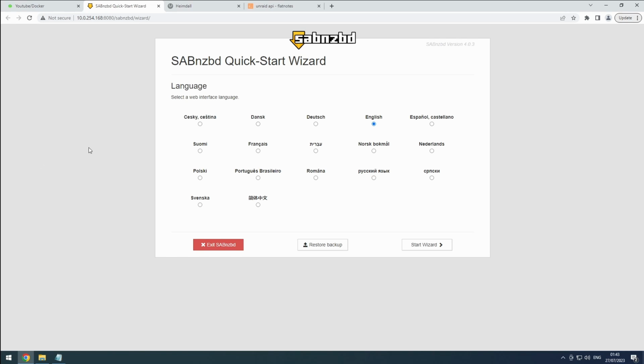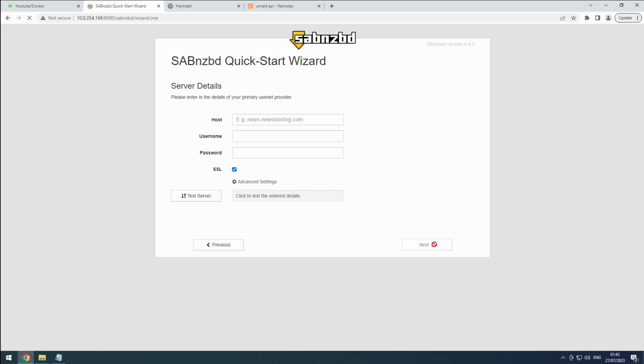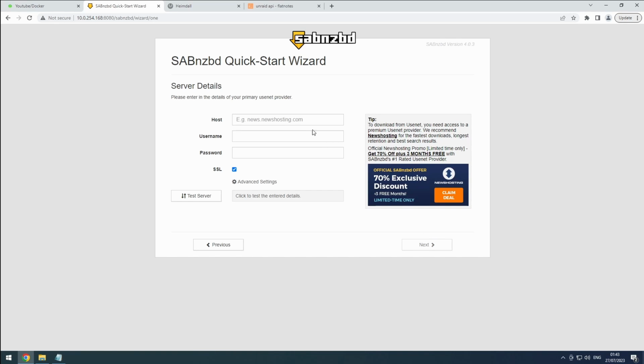Once you're in the web interface, you'll come across a quick start wizard. Choose your preferred language and click on Start Wizard to proceed. Now, it's time to enter the necessary information provided by your Usenet provider. Make sure to enter the hostname, username, and password. Ensure that SSL is selected.